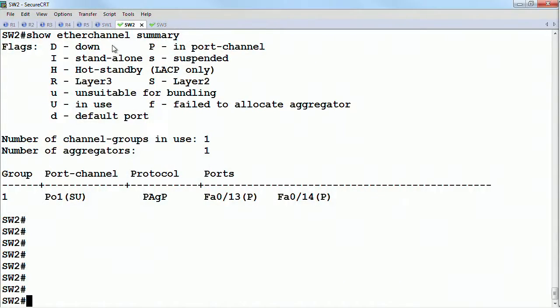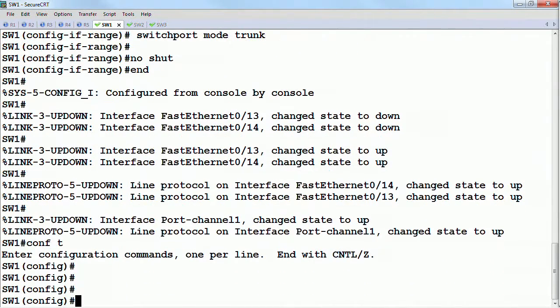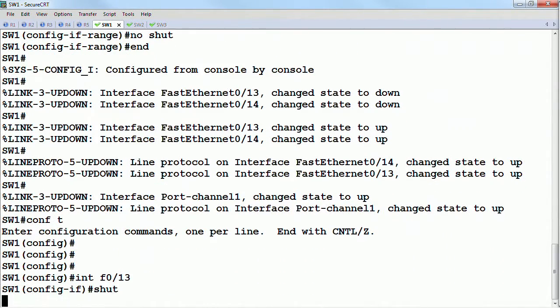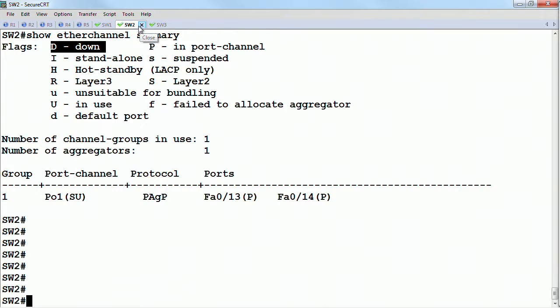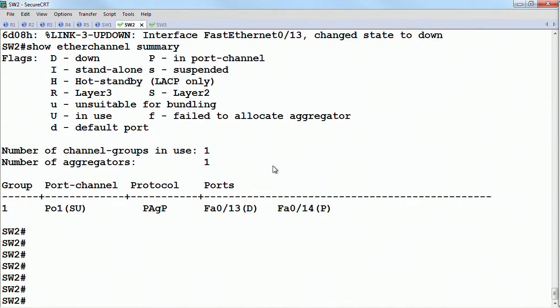If one of those ports was hard down, like got unplugged or something, would it show as down or would it show as one of the incompatible? It probably would show as down. So let's say on switch 1, if I were to shut one of these down, it means that the link status on this side is going to go down. Then when we show EtherChannel summary, it says the port is down. So this is a layer 1 link status is down.